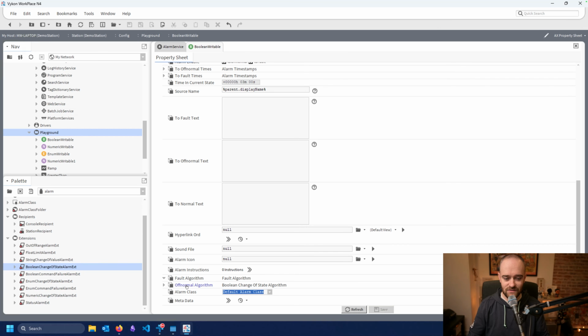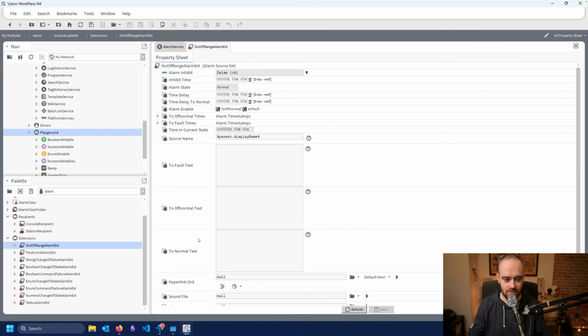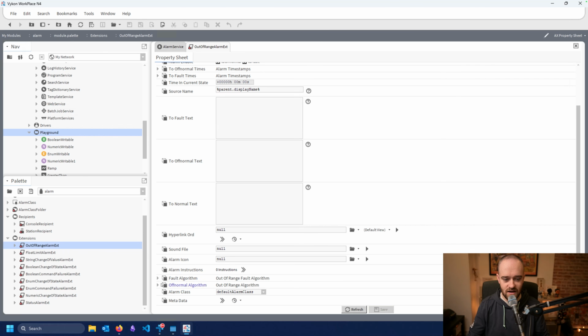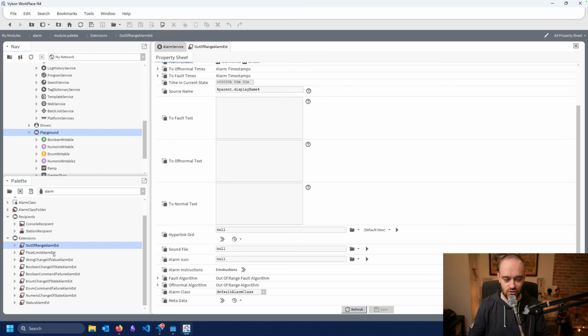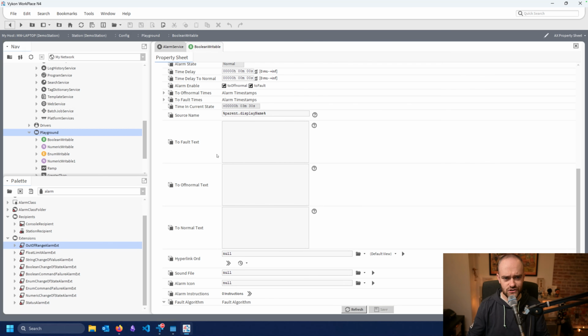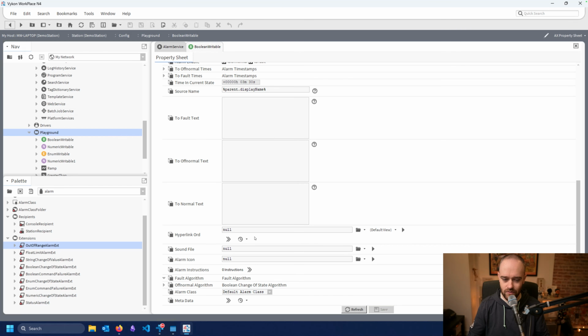You will have obviously different off-normal algorithms depending on what your alarm extension is. So as an example, I'm just going to really quickly pull up this out-of-range alarm extension. If I go to my off-normal algorithm, you'll see that I have a high limit, a low limit. I can also set a deadband. I can choose whether or not I just want the high or the low. It's all configurable, and these things will change depending on the given extension that you're looking at. So on our Boolean writable, we're all ready to go.